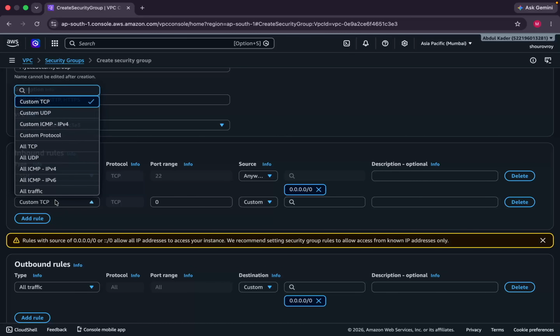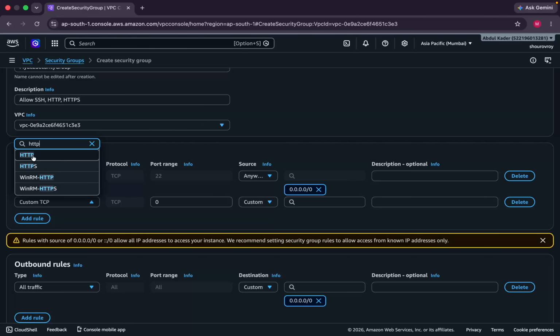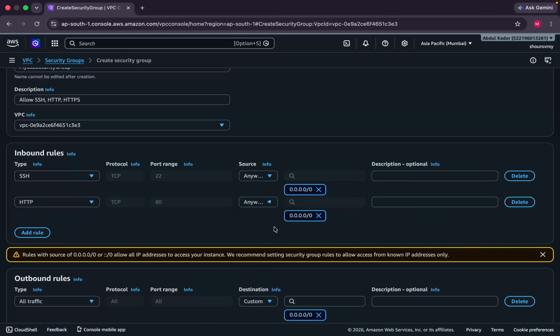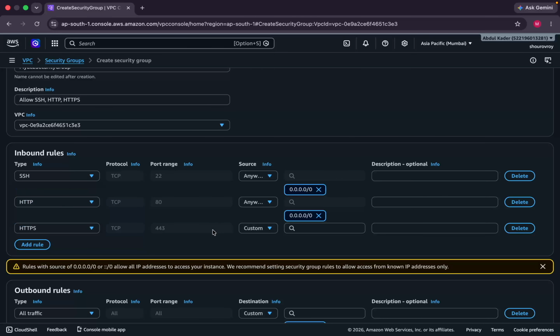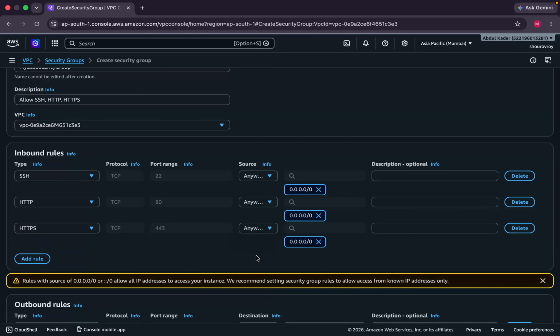Okay, so now let's search for HTTP as well, and same for this too, and we are going to select HTTPS as well. HTTPS will use port 443, and HTTP is going to use port 80. You need to remember these things if you are going to clear the Cloud Practitioner exam, or basic 101 networking as well. This is a really simple thing. So these are pretty much the inbound rules that we need in this video.